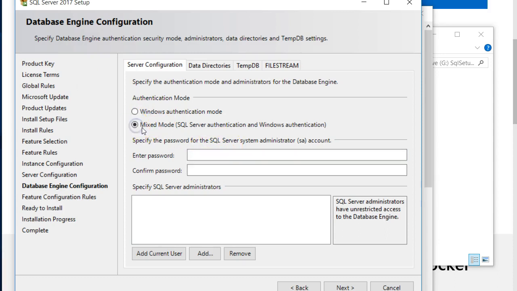But when I do the mixed mode, it's asking me to specify a password, because it's going to create what we call the SA account. That's the system administrator account. So go ahead and specify your password, preferably something strong, even though at this stage it doesn't really check. And of course, grant access to anybody who will be an administrator.